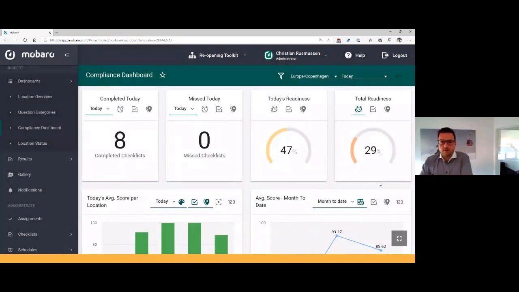If we go a bit further to the right, we are introduced to this concept of readiness. Readiness in Mobaro means to what extent the checklists that have been scheduled for a certain period of time have been completed. So we have a widget called today's readiness, and we have one called total readiness. And today's readiness is focusing in on today's performance. So what we're seeing here is that 47% of all the activities that have been planned for today have been executed.